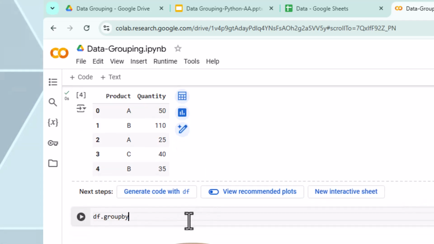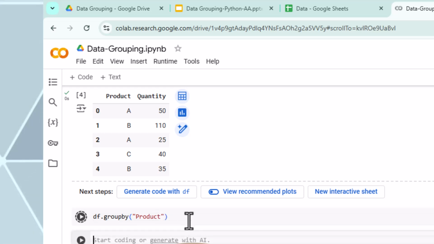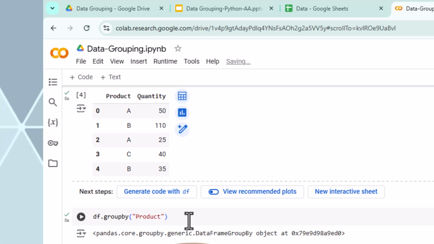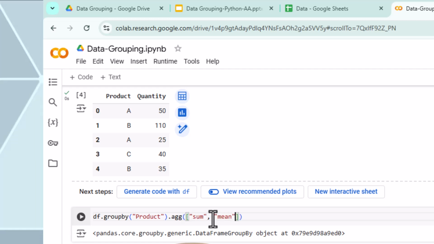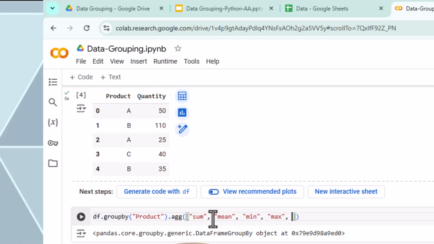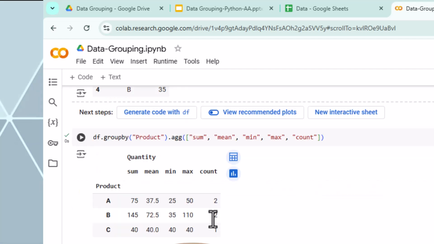And next step, I'm going to split by the product. Nothing is there to show yet because I have a split, but I haven't specified the action for each split section. So I'm going to now add aggregation. So I want the sum, the mean, the max, and the count. And here you are. You have your data grouping result.